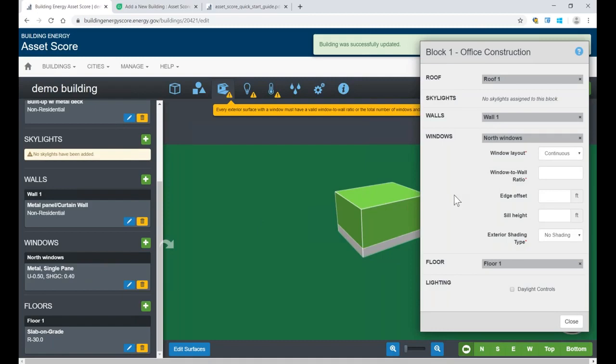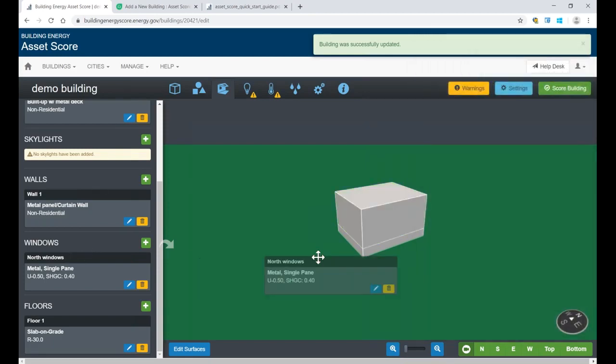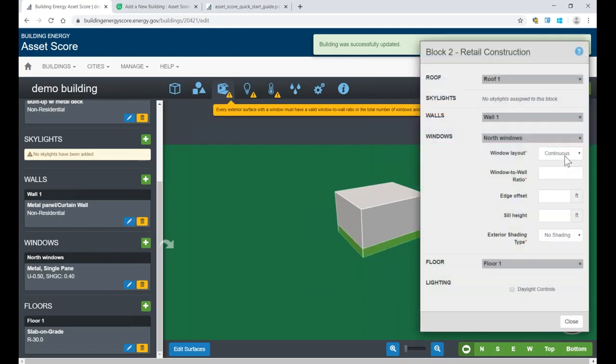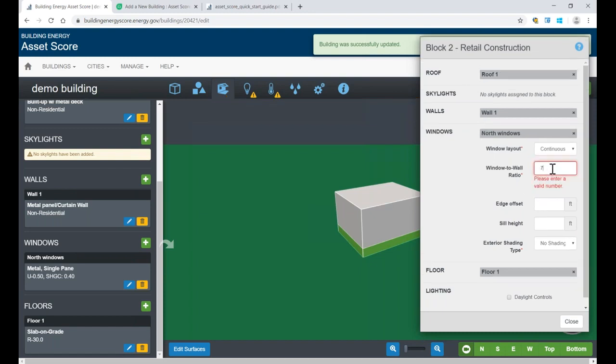If you'll notice that when I did that, another pop-up window appeared. That's because window inputs need a few more inputs. You have the opportunity to identify whether your windows are continuous, in which case you need to enter a window to wall ratio. So maybe office is 50% windows. You can enter a shading type if you want. And we're going to assume that the retail block has, we'll say a few more windows, maybe it's 70%.